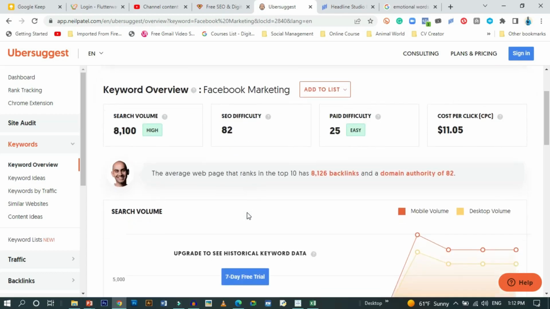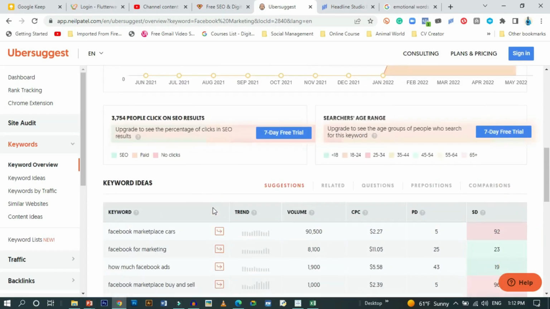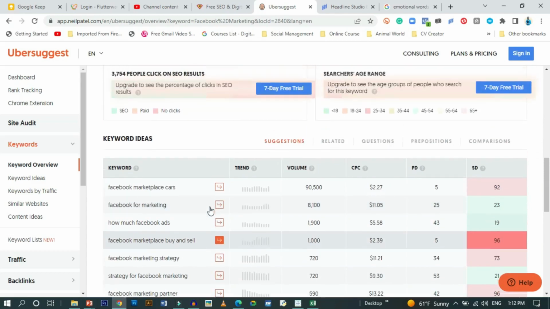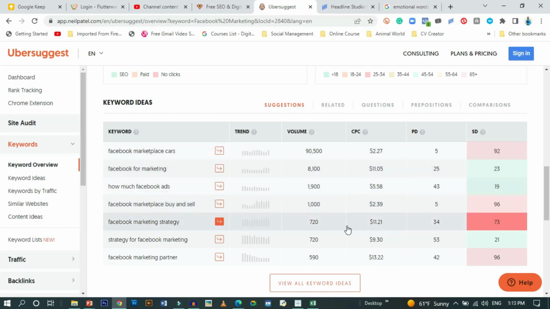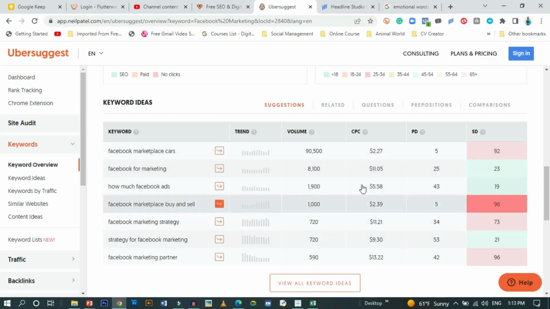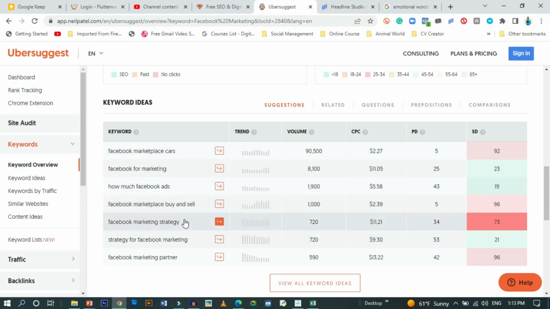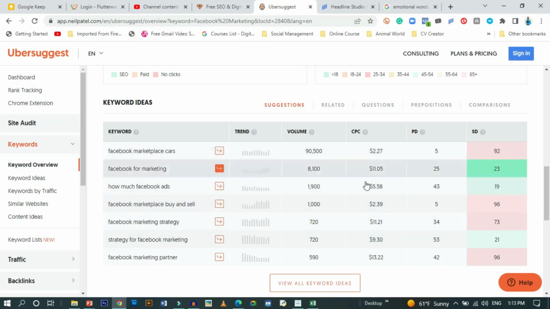Now let's go straight to the keyword ideas that we get from that. You can see Facebook Marketplace buy and sell. The volume is 1,000 and the cost per click is $2.39. This is for people who want to run ads on Google. So you need to check the CPC for each of your keywords so you can know if you will be spending more or less for any click. You will understand this better when we get to the Google ad cost. Now you can see the related keyword ideas based on what we searched for.